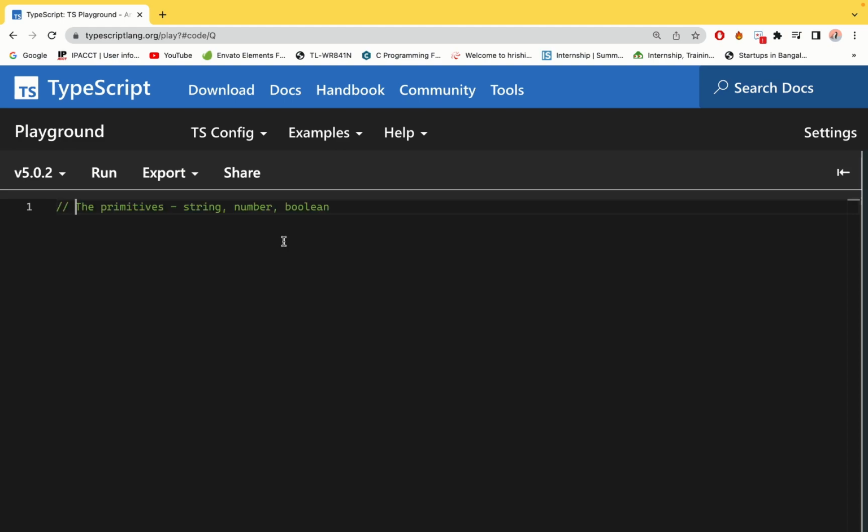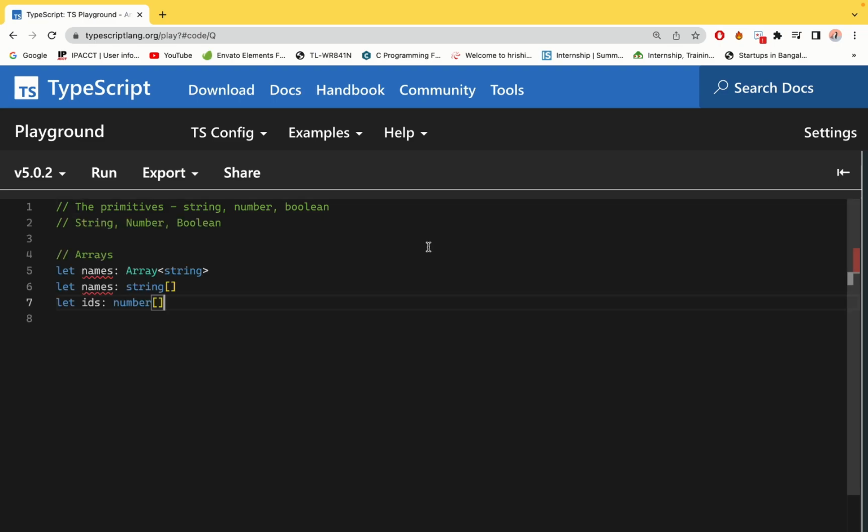JavaScript commonly uses three types, each of which has a corresponding type in TypeScript. You can see the name by using the typeof operator. To specify types of arrays, we can use this syntax. We can use the Array keyword and pass the type over here. So this is another way in which we can define a type.